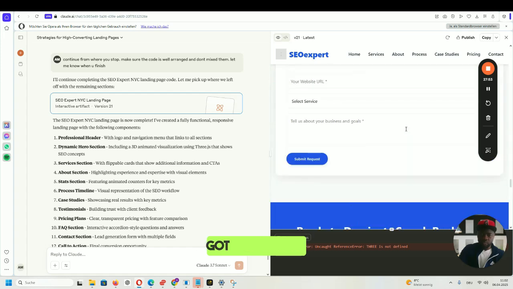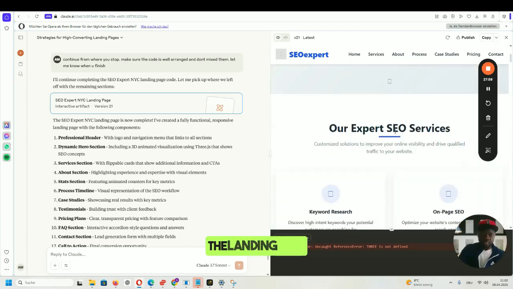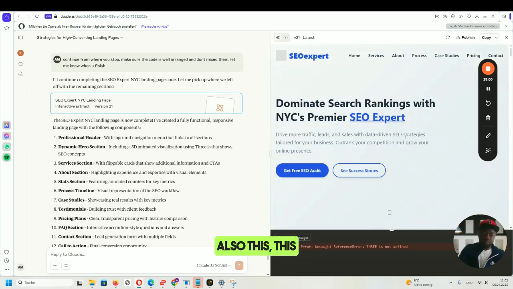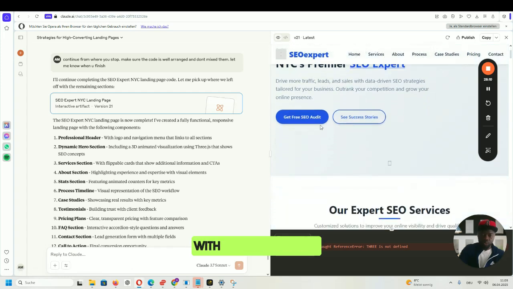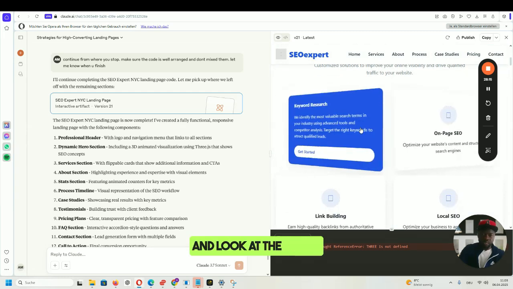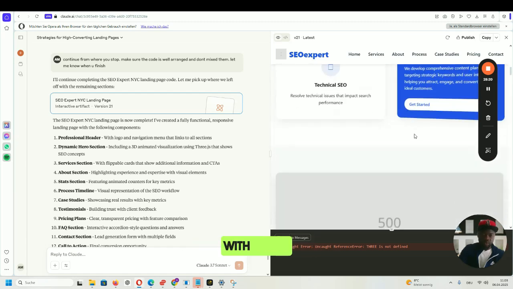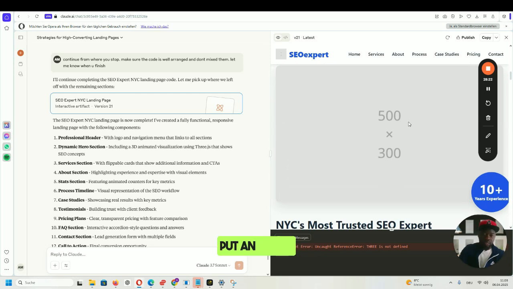So this is what we got from Claude. Now let me scroll to the top and see the landing page that we have. Also this is looking very professional. You can see that dominate search rankings with New York City's premier SEO experts, and we have a nice menu and our logo with 2 button call to actions, our expert SEO services, and look at the cards. Okay, look at how the cards are very nicely designed with Claude. And here you can put an image. You just go to your WordPress, upload your image and copy the image URL.